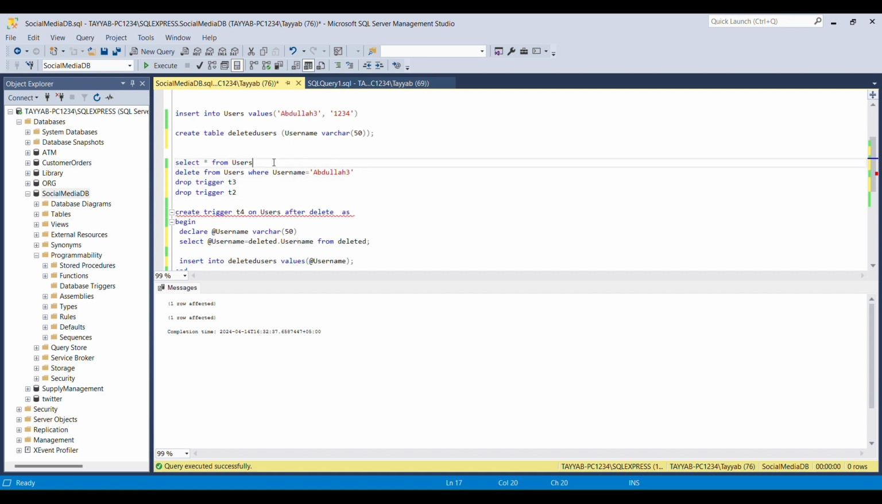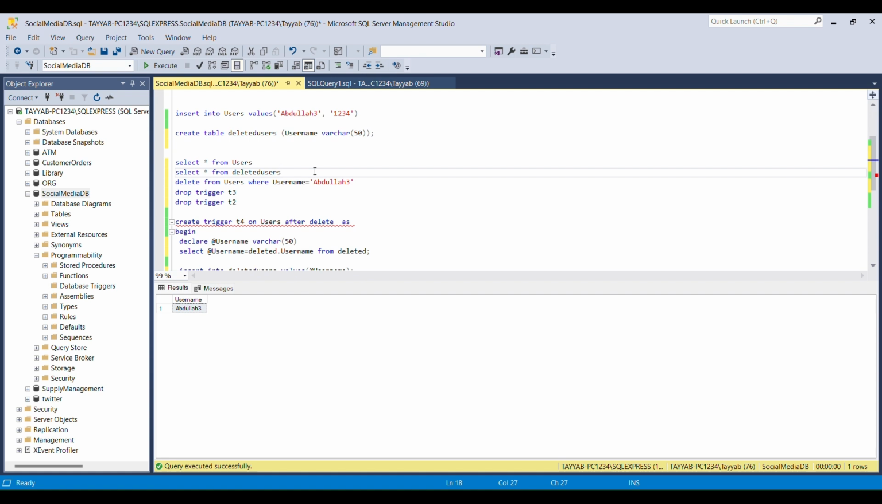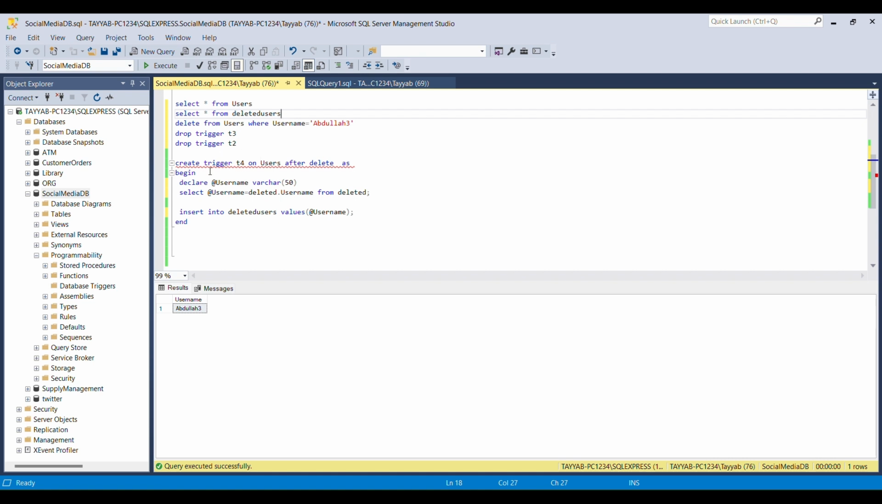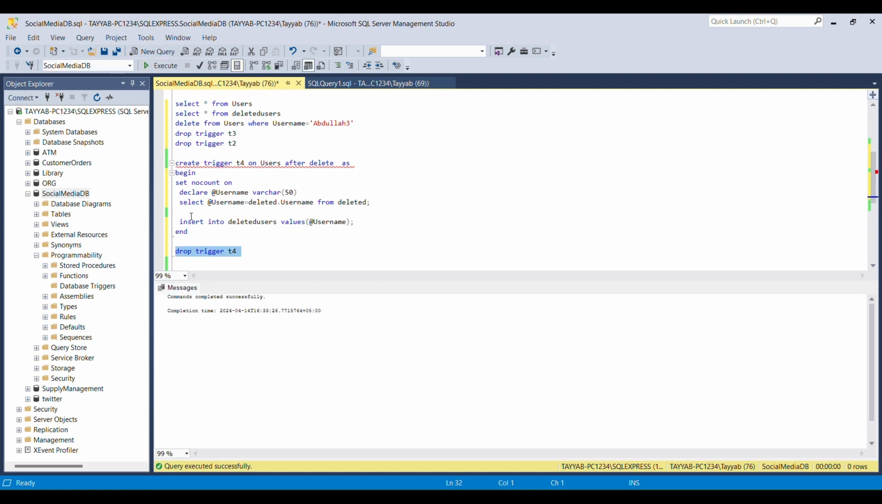Now let me show you. Select star from deleted users, and we will get the deleted name, which is Abdullah3. But when we are doing it professionally, we do not want the user to know that there is another table. So you can write here set no count on, and drop trigger T4. Execute this, and you can also update the trigger, but I am just doing this now.